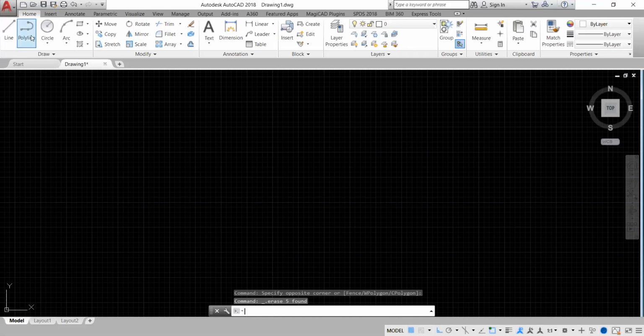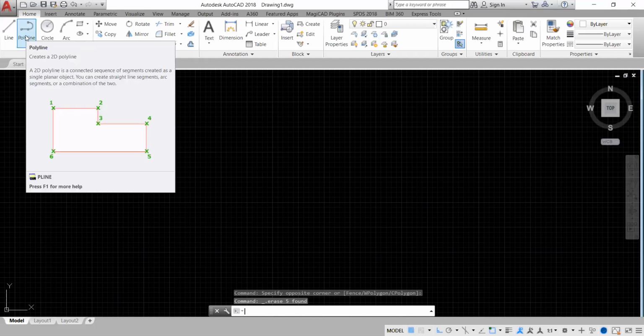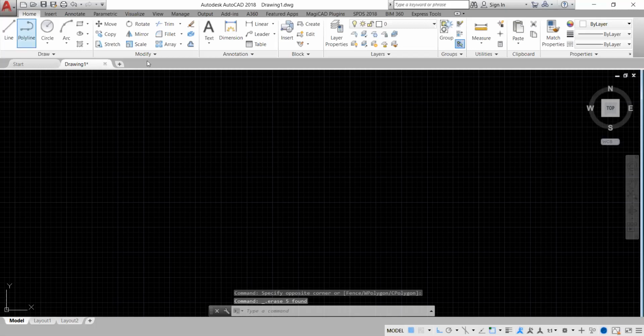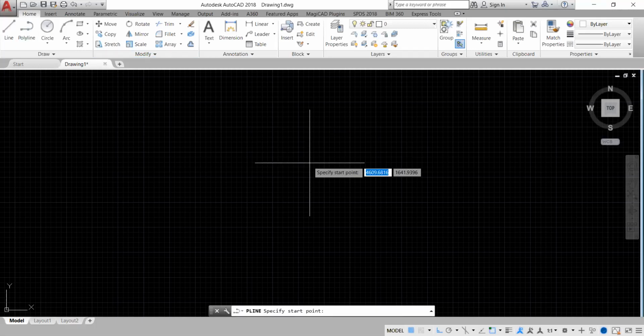So how do you use Polyline, which is the major discussion we want to have here? Now, when you place your mouse on that Polyline, it reads, create a 2D Polyline. A 2D Polyline is a connected sequence of segments created as a single planar object.